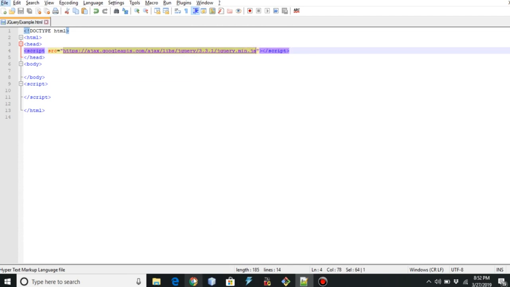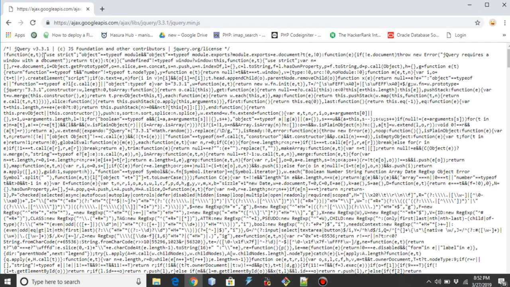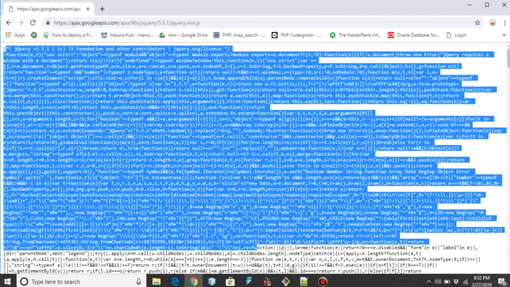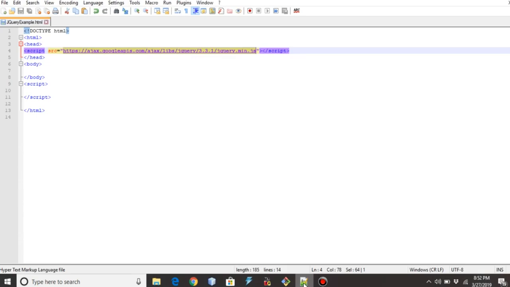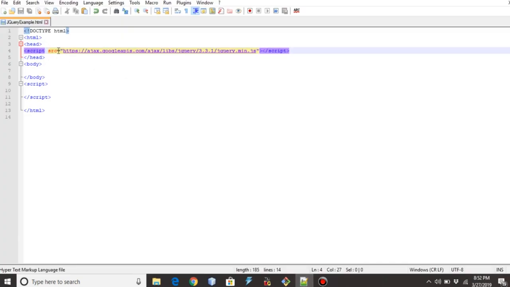Let us open it in the Chrome browser. You can see this is a jQuery library written in JavaScript. You can integrate jQuery in your program in two ways. One, directly accessing this link. Or you can copy this content to a JS file and just give the source of that JS file. I will use this web link in our tutorial.